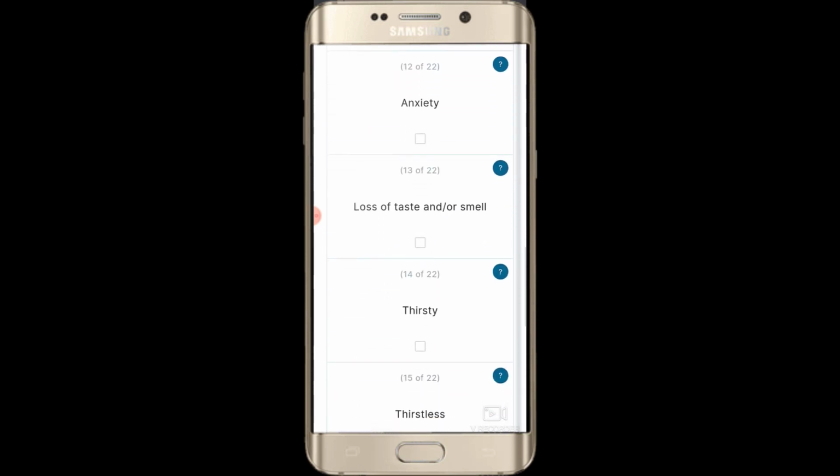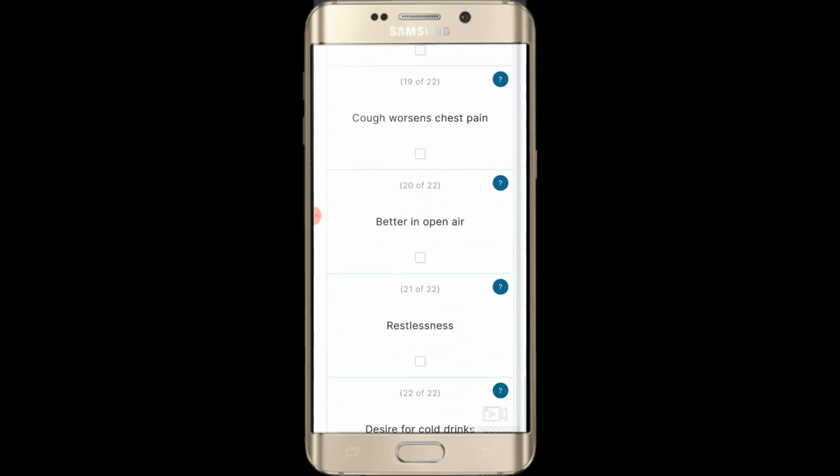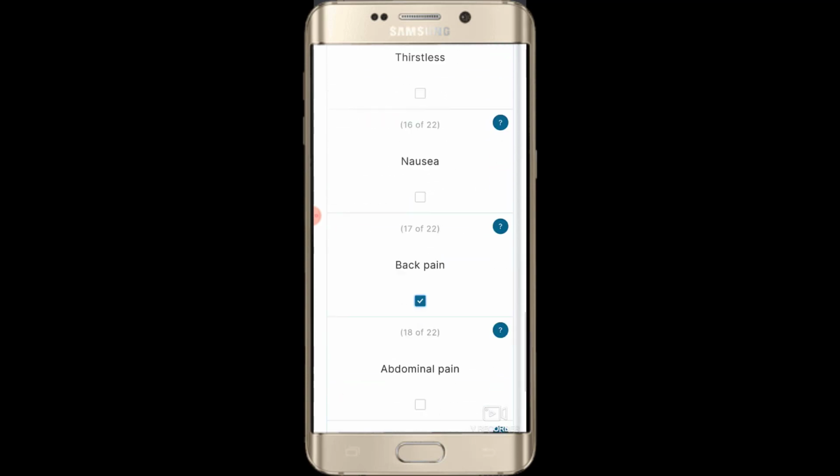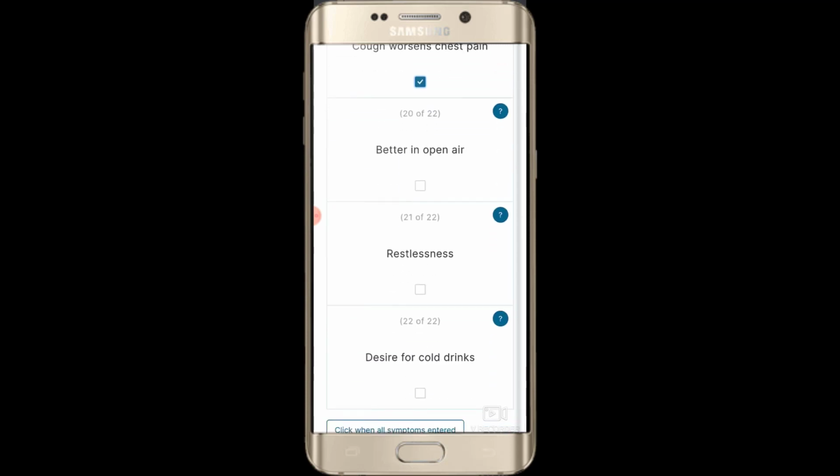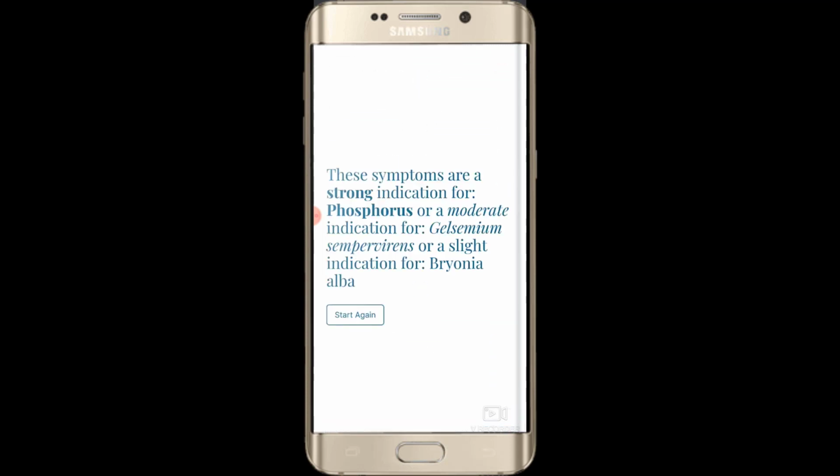I don't know much about anxiety, but people are coming with backaches. Yes, people are coming with cough, worsening chest pain. People are presenting these complaints. People are restless. And if I click the strong indication of Phosphorus, or a moderate indication for Gelsemium, or a slight indication for Bryonia.